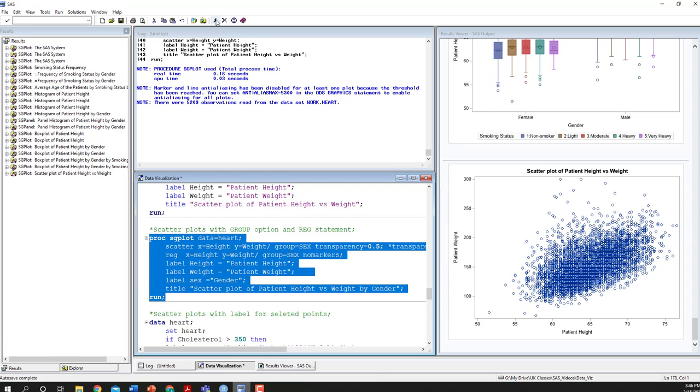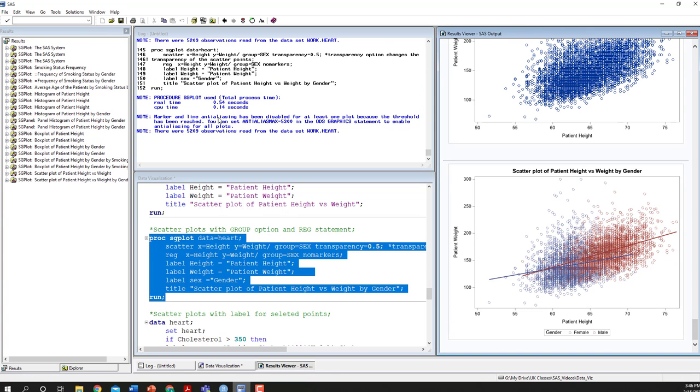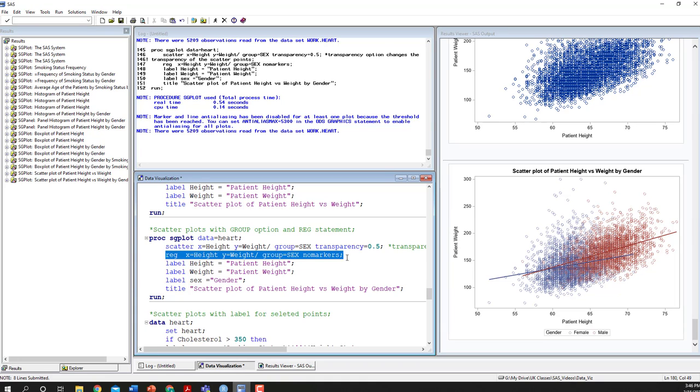Looking at the SAS code, the Reg statement adds regression lines to the plots. The group option and Reg statement fits two separate regression lines for each gender. No markers option suppresses the observation points to be printed again. In this example, if we remove the scatter statement and the no markers option in the Reg statement, the procedure will produce the same plot.